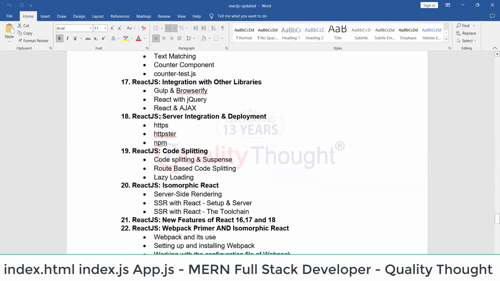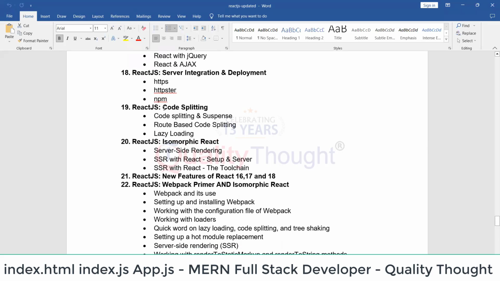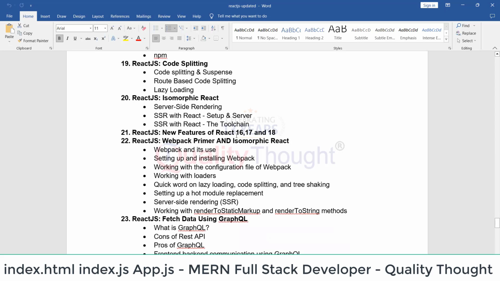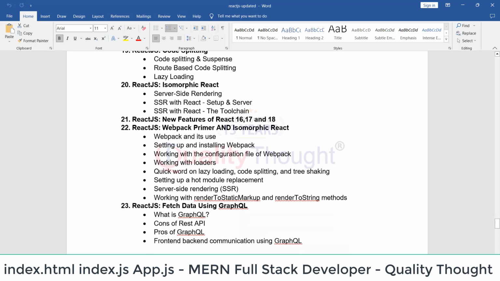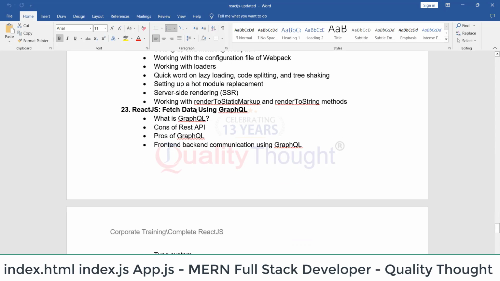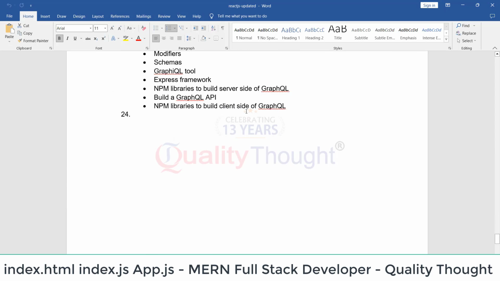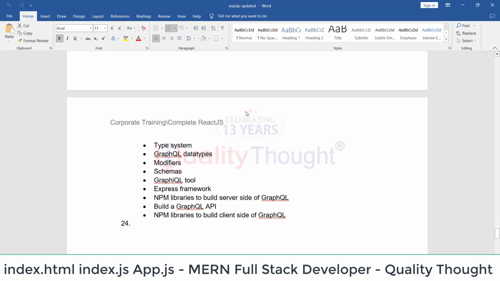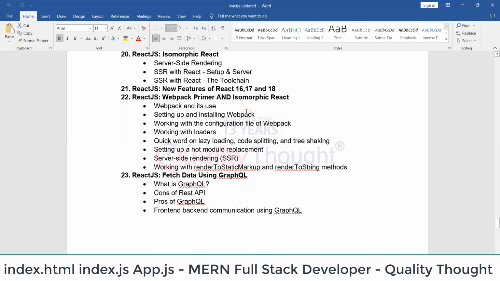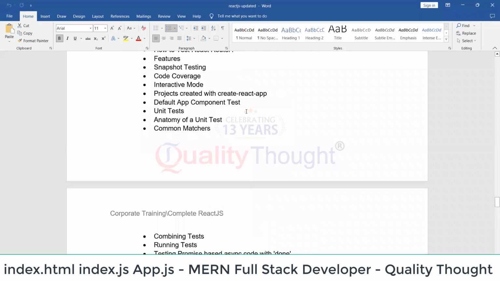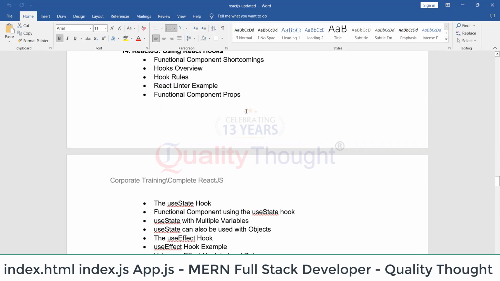Integration with other libraries, and this is about the protocols and deployment, code splitting, isomorphic React, the new features of React 16, 17, and 18 versions, and Webpack, fetching the data and using GraphQL. Totally 23 chapters. And the final one is working on cloud services.